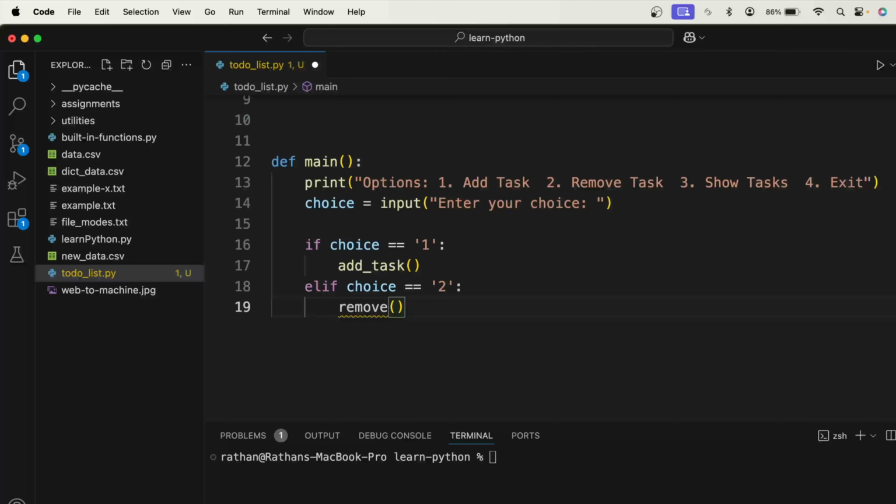Remove task. Okay, remove task. Just call this. Right now we don't have any function called remove task, right? So that's why we are getting this underline here. That says that this function remove task does not exist.